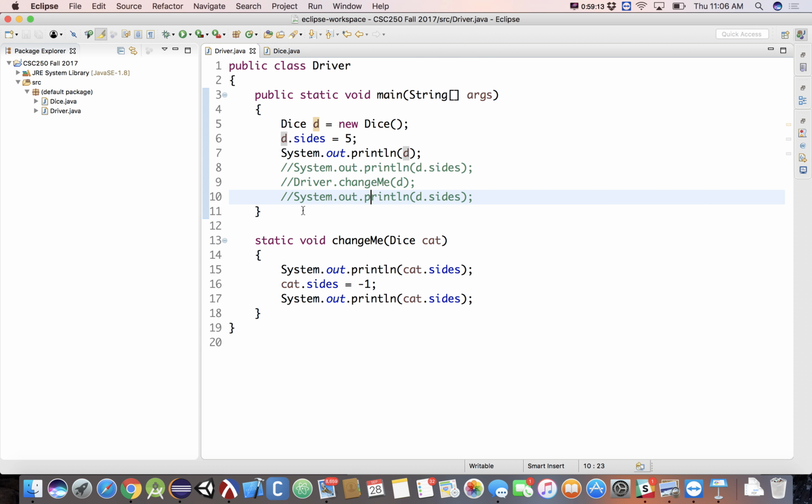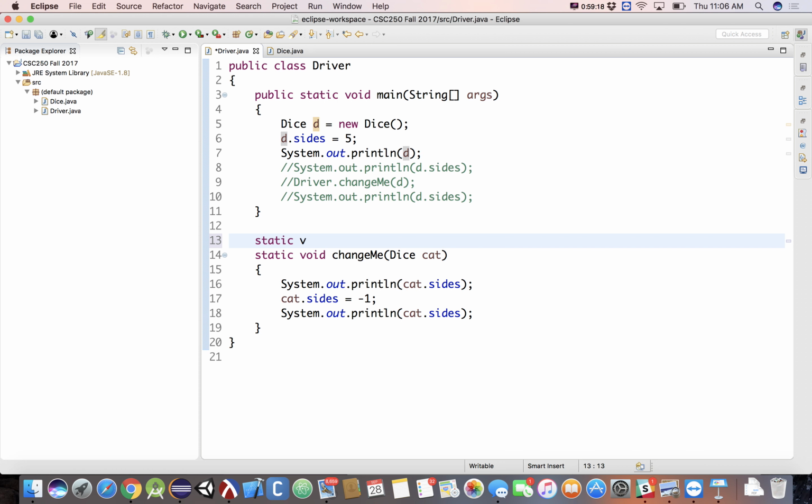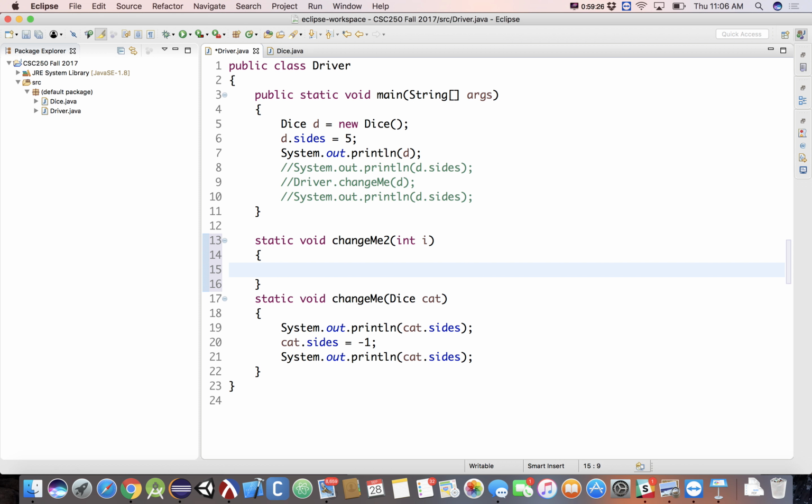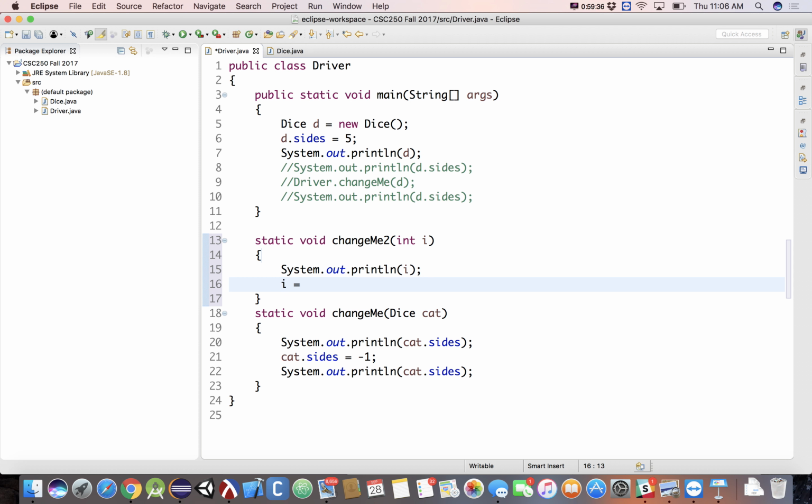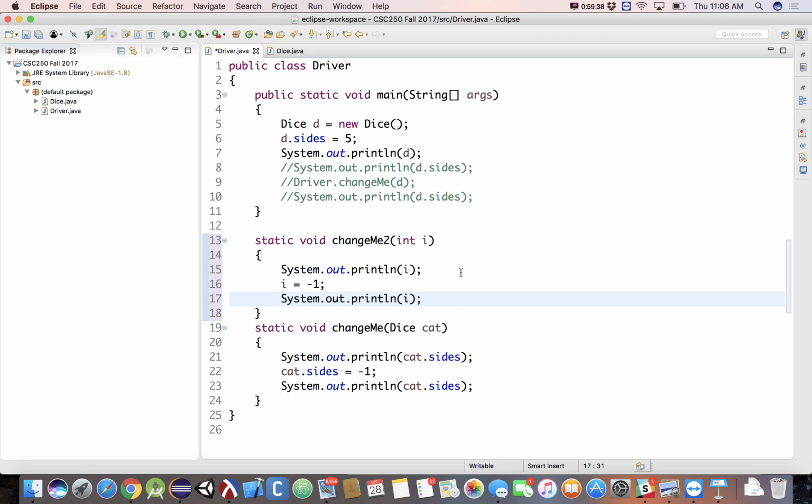Now, let's create the exact same model we had before. Static void changeMe2. Have this guy take an int I. Little System.out.println I. Then we'll say I is equal to -1. Then we'll print it out again.